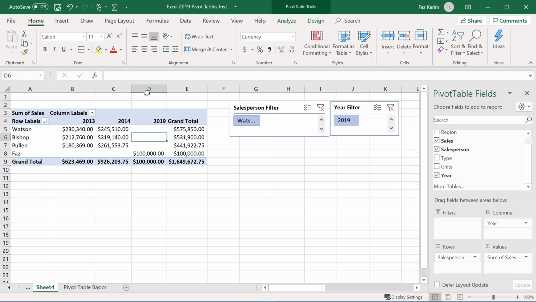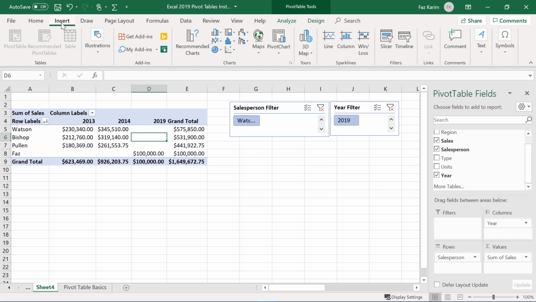Now we can go into the Insert tab over here and expose ourselves to the Chart command group, where you can insert a pivot chart. But if you want a quick keyboard shortcut to insert a pivot chart into a pivot table, you're just going to hold Alt plus F1 on your keyboard. If you're on a laptop, you may need to hold Fn to trigger the other function of F1. Let's see how that works.